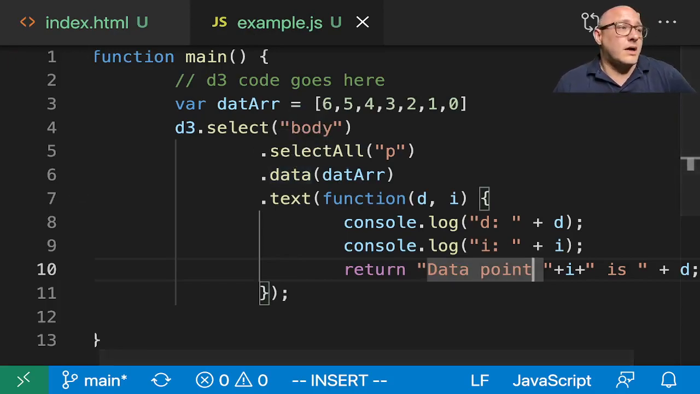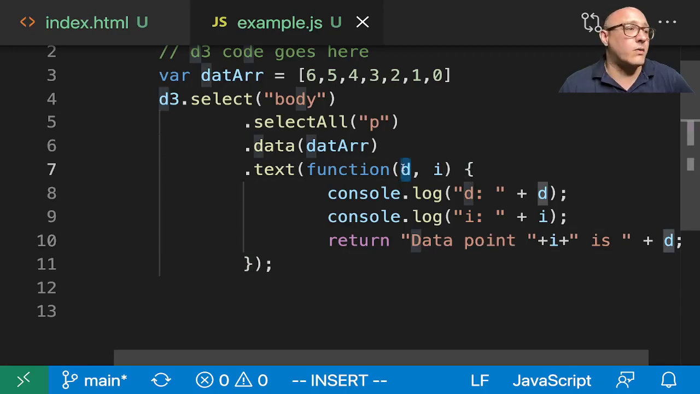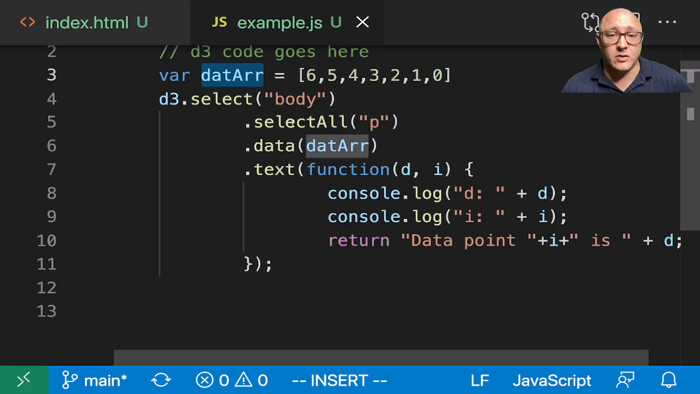So again, we have this parameter d here, and this gives us our data element from inside of here. We have the i element, which is going to give us the index location of said numbers. And again, this is giving this particular array, this data array, that we are grabbing with the data function.